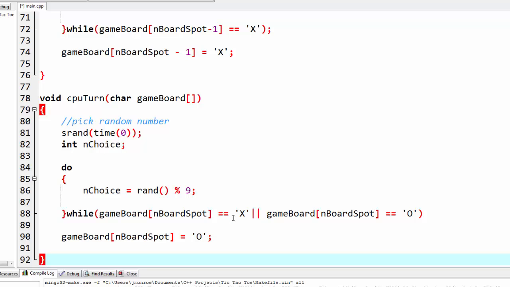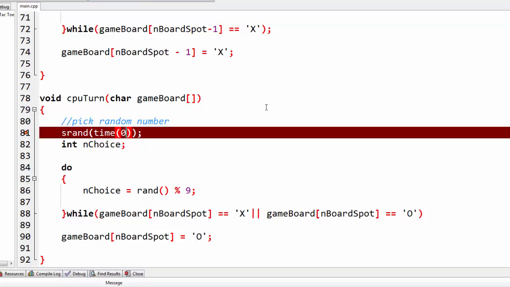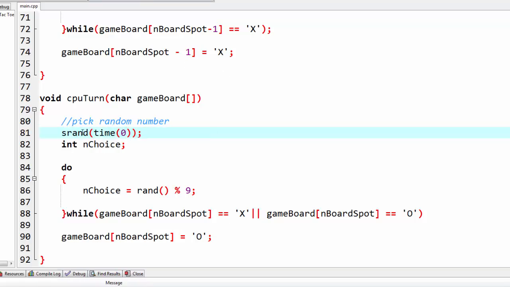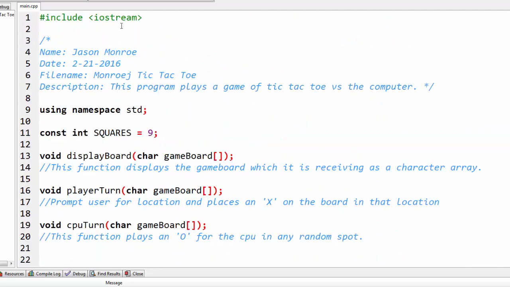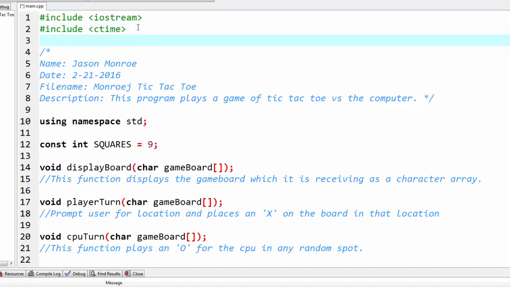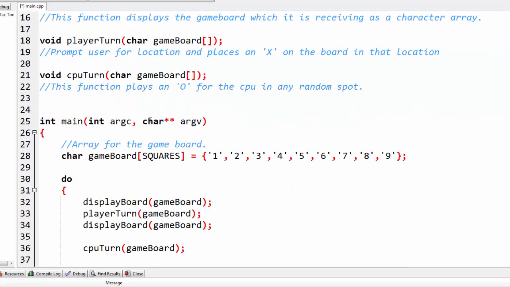Okay, so let's run it at this point. Oh, by the way, the random number generator needs a couple of things as far as the include statements go. We need the include ctime, I believe, and then we also need the include, I think, the C standard library, cstdlib. I think those 3 include statements will get our random number generator working.